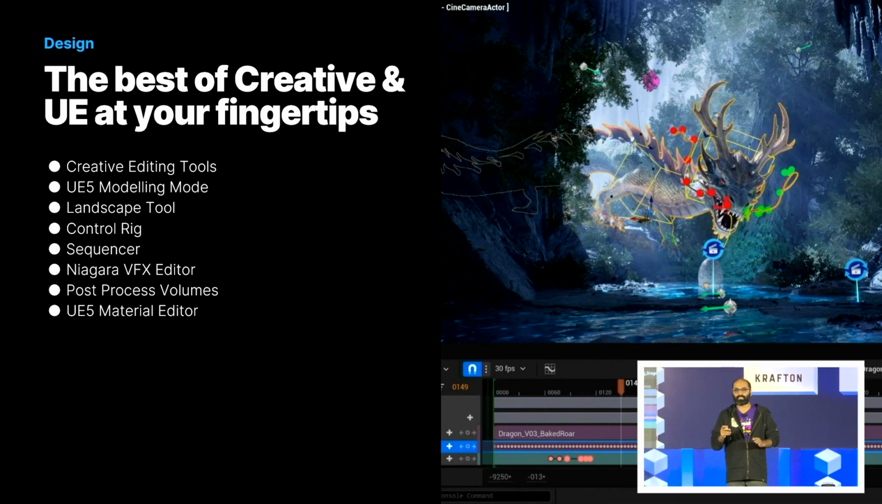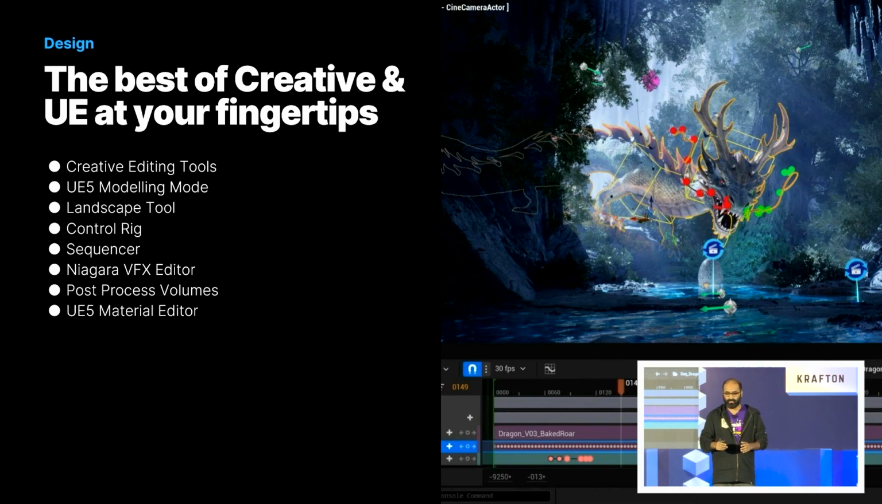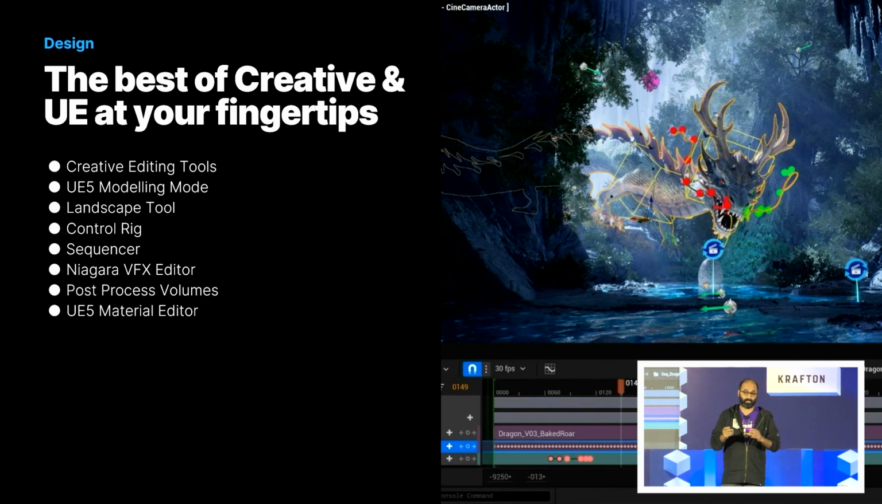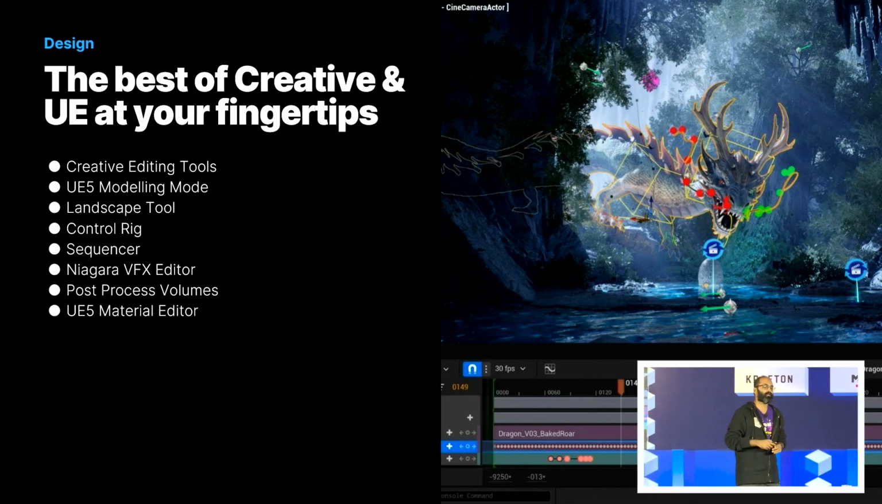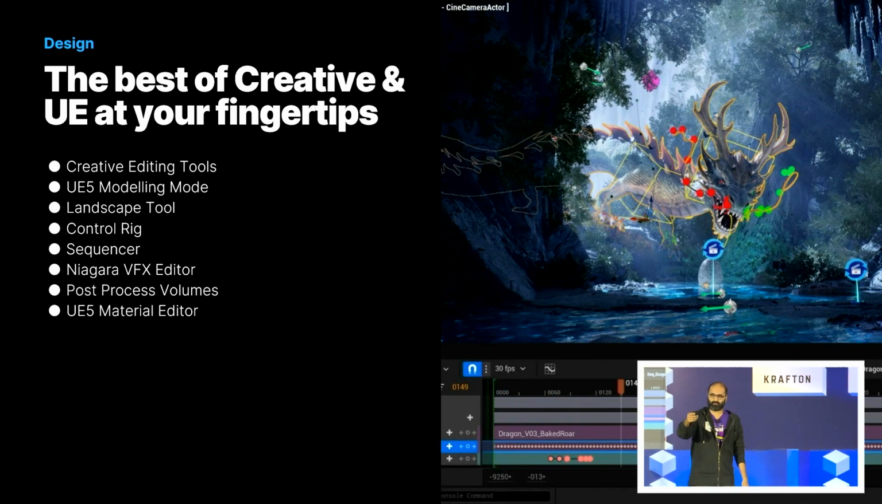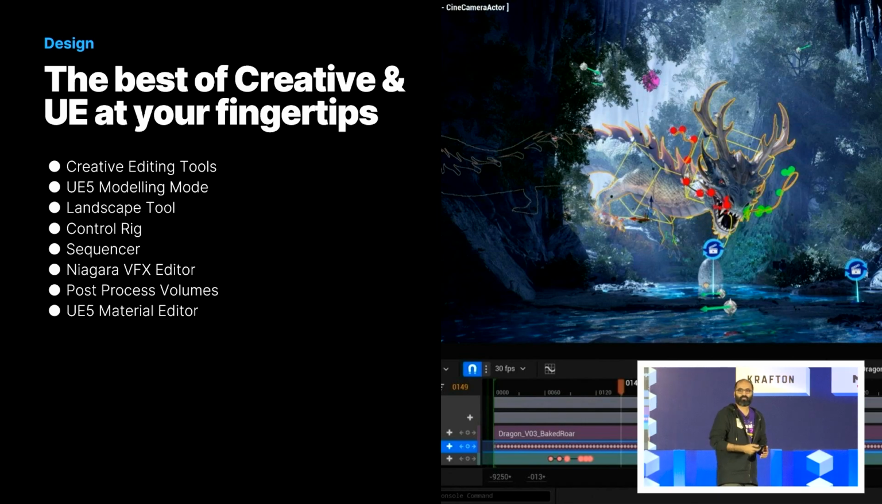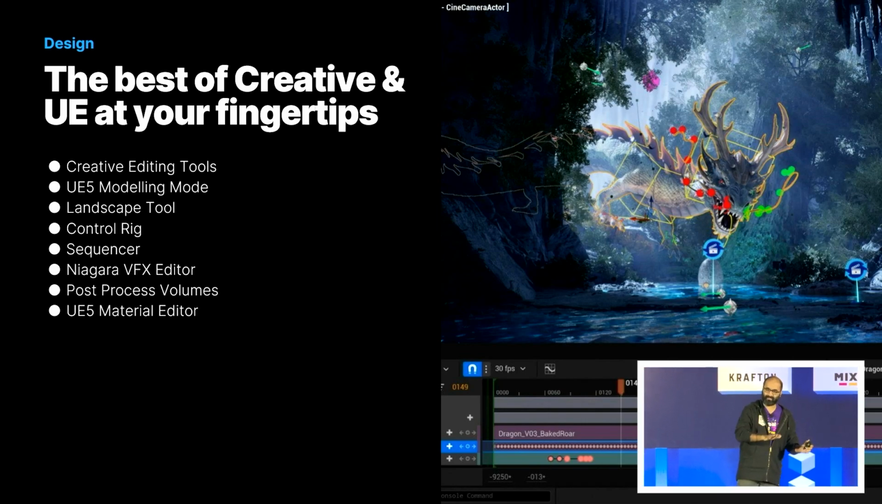Now, UEFN is in beta, and it was launched earlier at GDC, so that combines the ease of design for both Fortnite Creative and also part of what the Unreal Engine 5 tool has to offer. So if you are an existing Fortnite Creative person, by the way, is there anyone who has used the old Fortnite Creative mode? Awesome. So you are in a good place because everything that you love about Fortnite Creative exists as is.